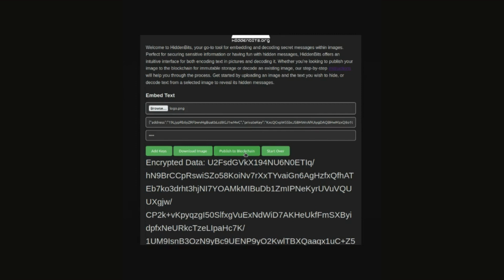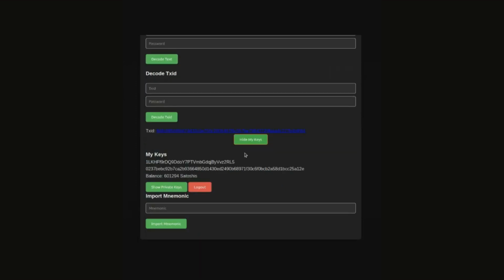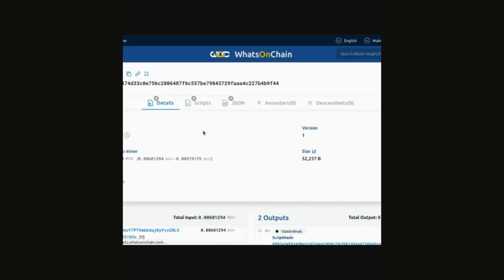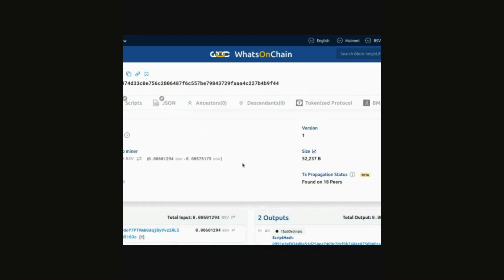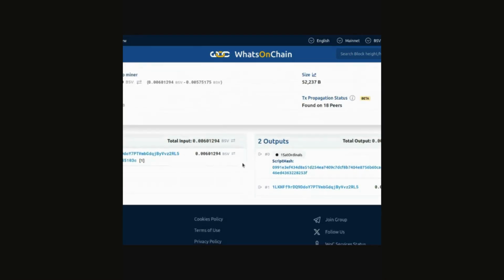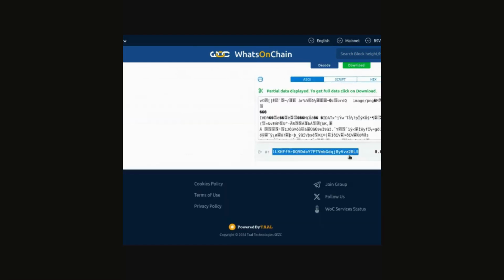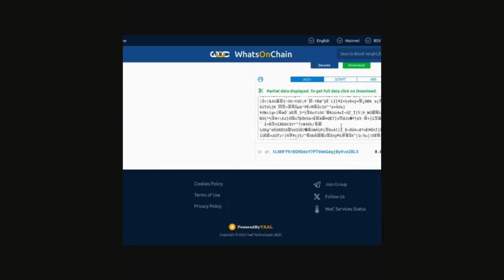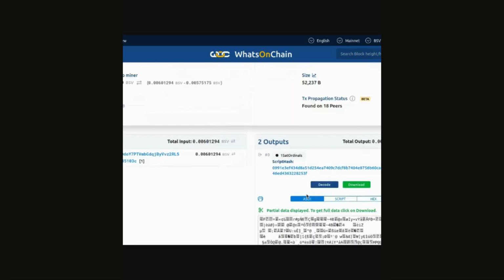Let's see what happens. All right, so as you see down here, we have our transaction ID. If we click on it, it will take us to the blockchain. And we see an ordinal, 1 Satoshi, and there is our image. Let's go ahead and check it out.